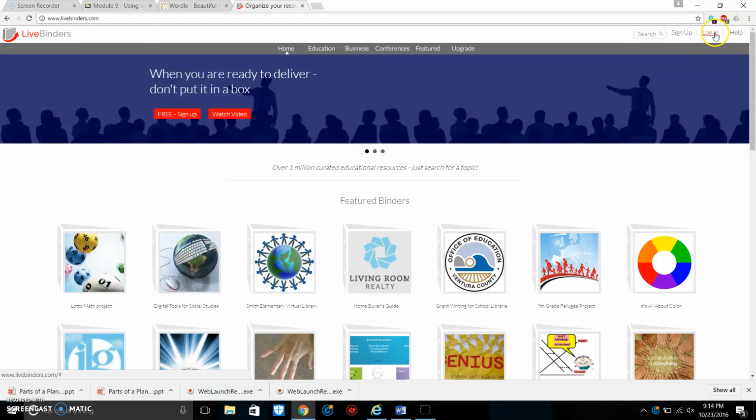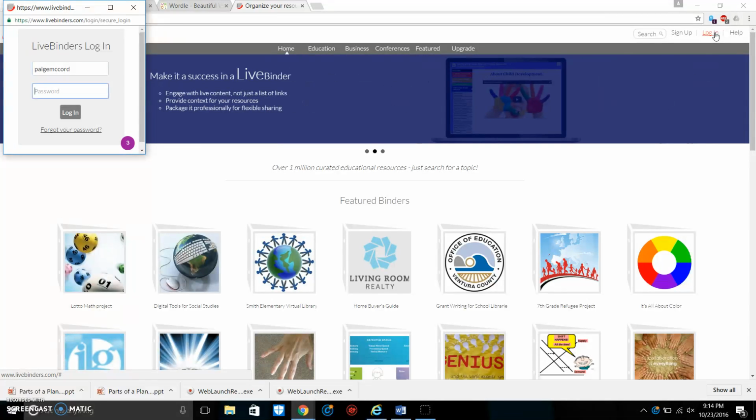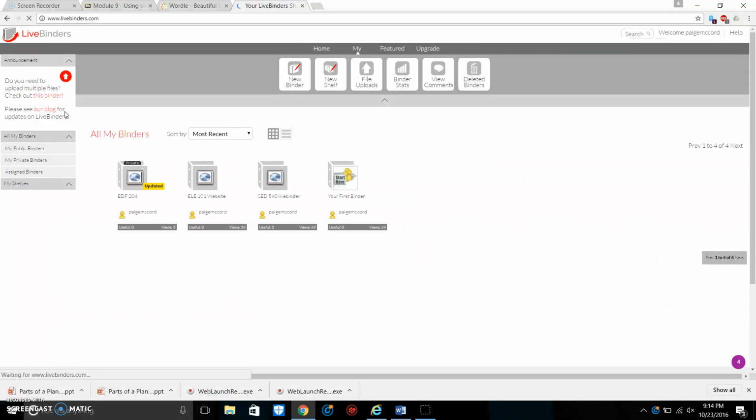I already have an account, so I'm going to click log in. I'm going to type my username in and my passcode. As you can see, I have done 4 different binders so far, but for you there won't be any showing up at first, and you're going to need to click on the first one.